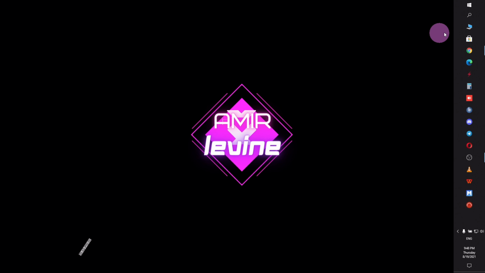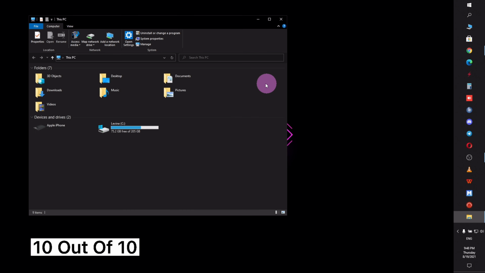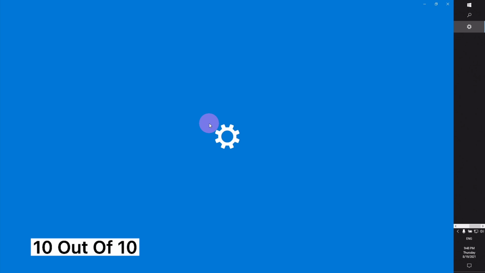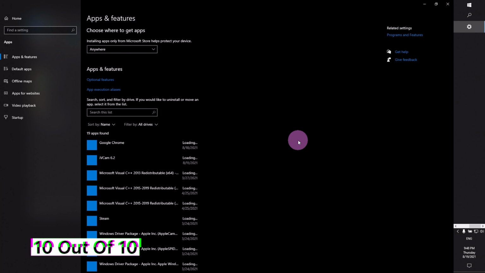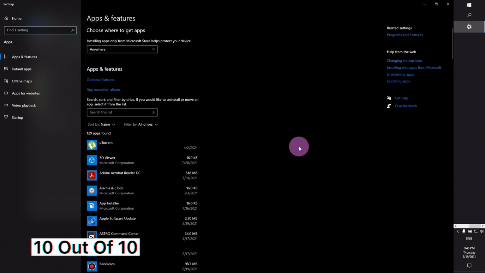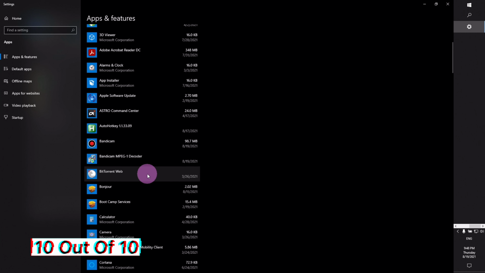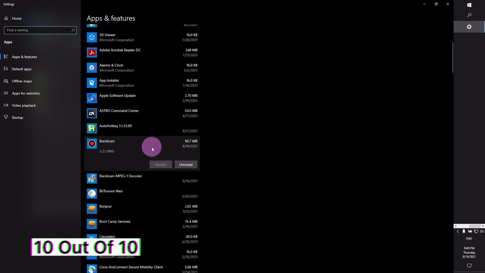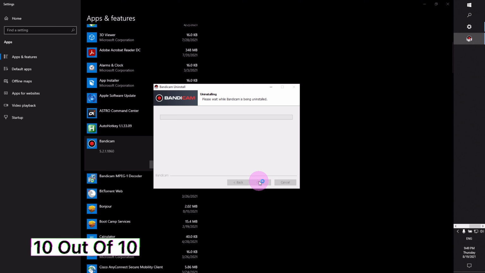And for the final step, last but not least, you want to go to My PC and then Uninstall Applications. You just want to get rid of all the applications that you are not using to free up space. In my case, Bandicam is one of them, so I'm just going to move on and simply uninstall it. This way, you free up space for your PC and let it breathe and maintain a healthy life.